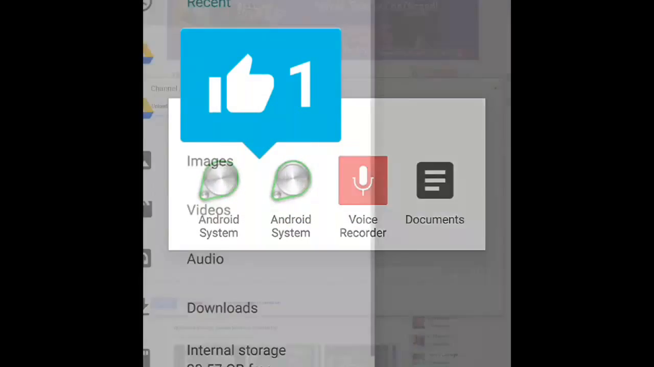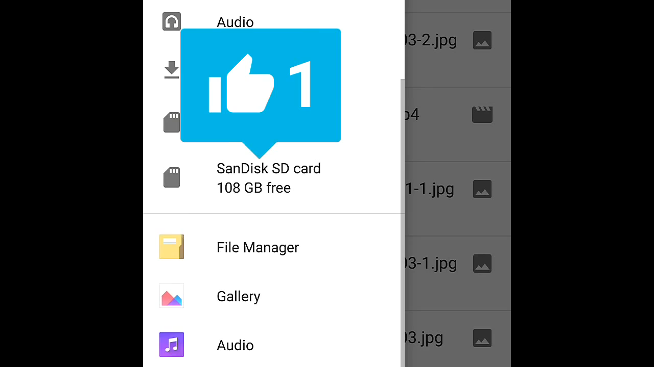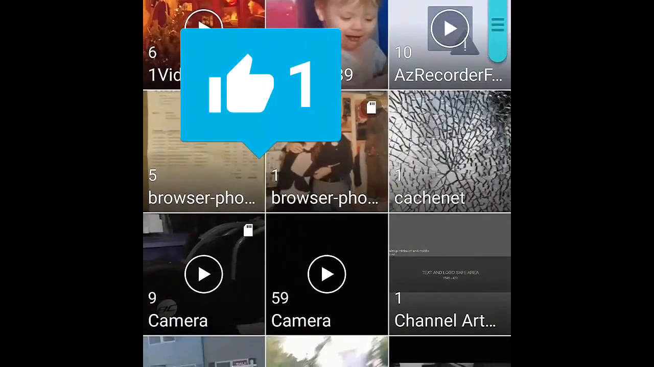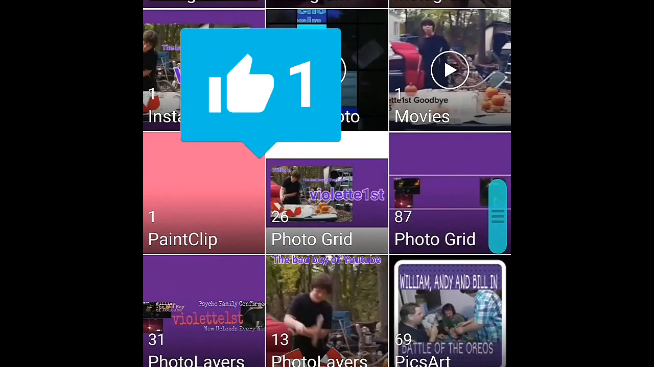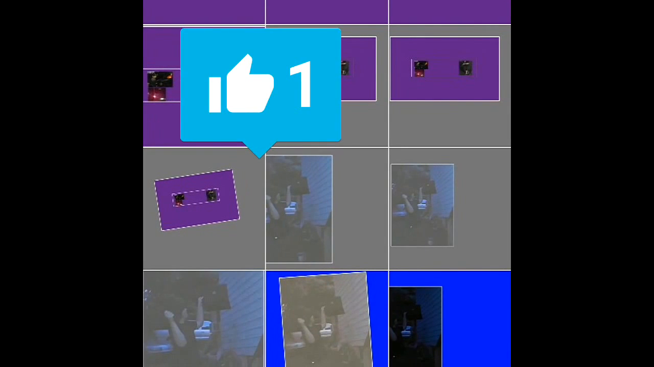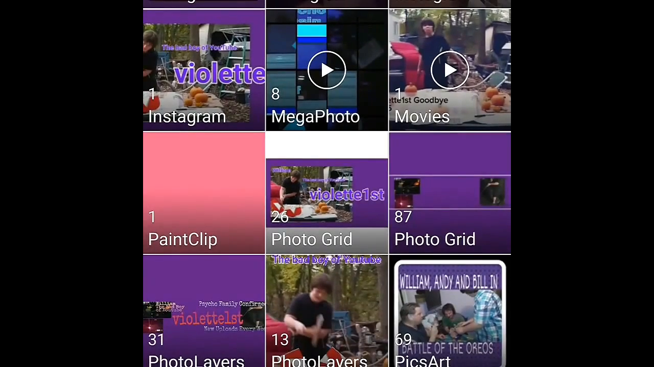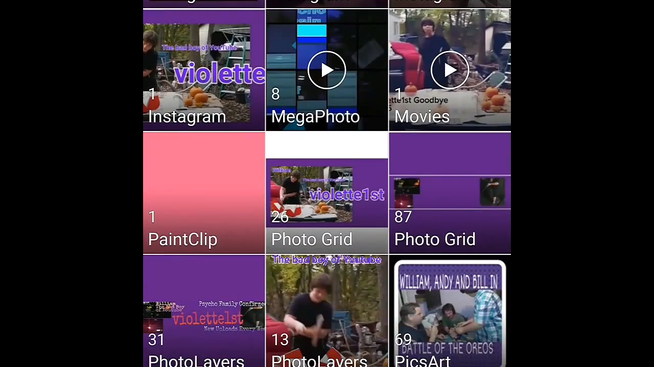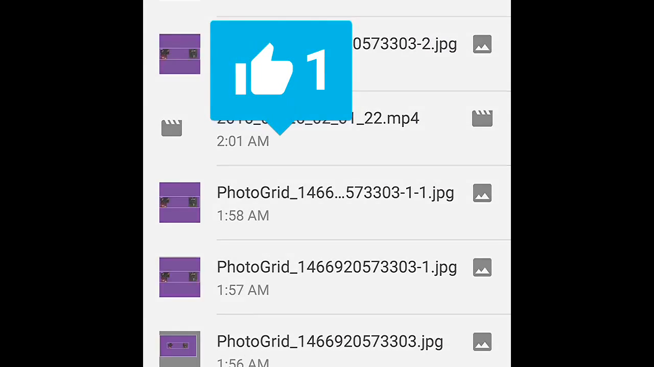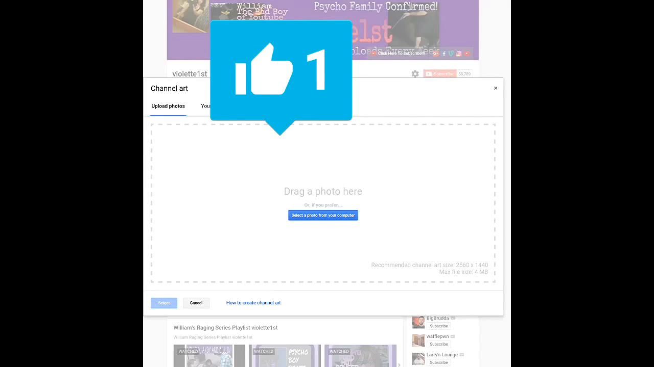Here is going to be Documents. And I go to my gallery. And then go to the PhotoGrid, or to whatever app you used. And you click on the photo you want. Mine is right there in the corner. If I clicked on that, it would upload to YouTube, and that would become my banner. But I'm not going to do that because it'll change the banner on here, then I'll have to correct it all.